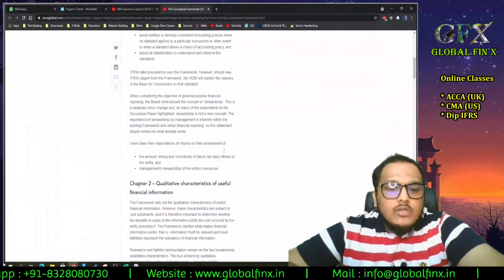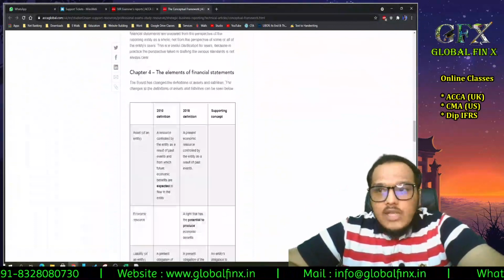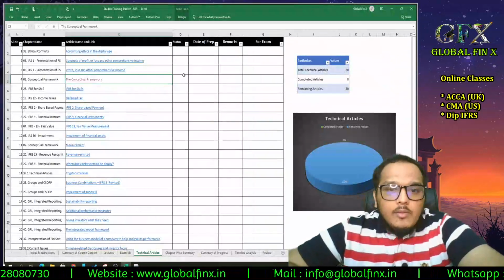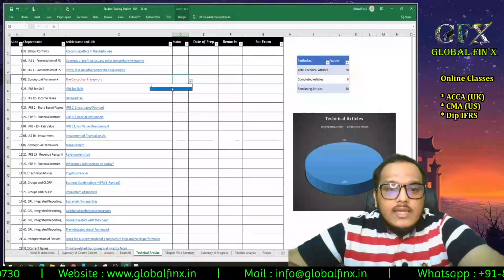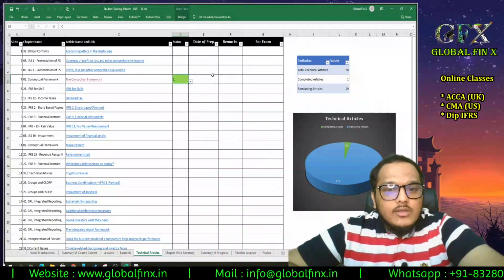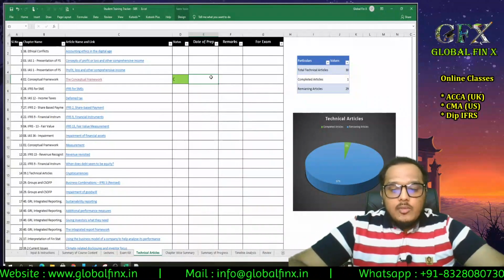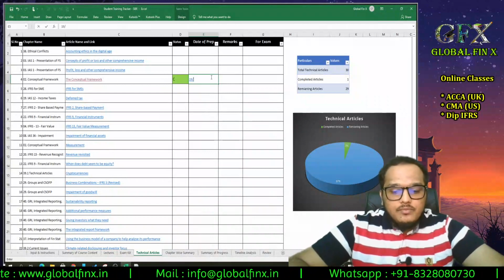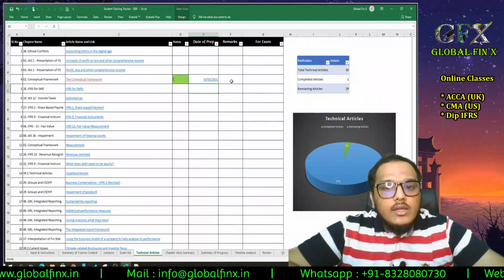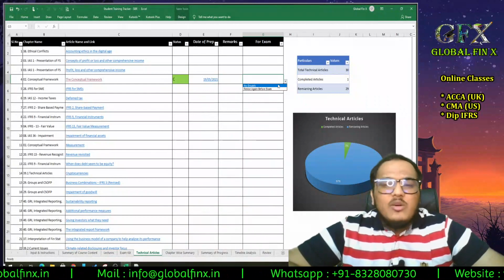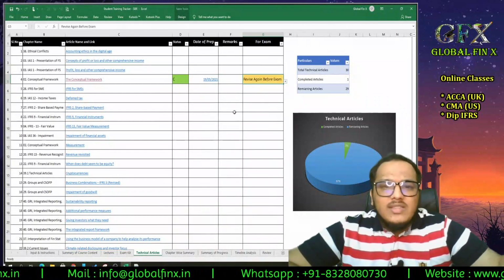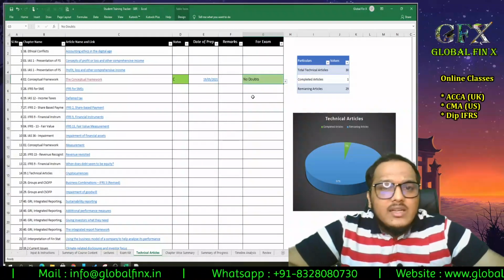Let's say I'm going to go through this particular article, completing the article, done with the article, and I'm going to come to the status sheet and I'm going to mark it as C, which is for completed. Okay, the date of preparation, I'm going to mark today's date. Done. Remarks, I don't have any remarks. For exam, I don't think I need to review this anymore. I'm comfortable with this, so I'm going to mark it as no doubts.